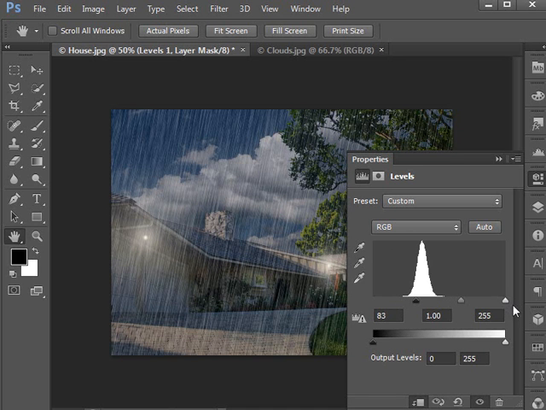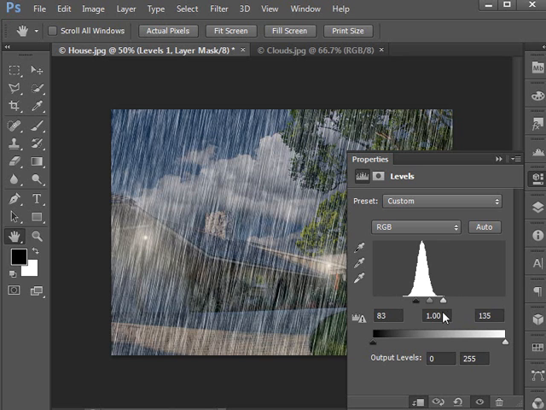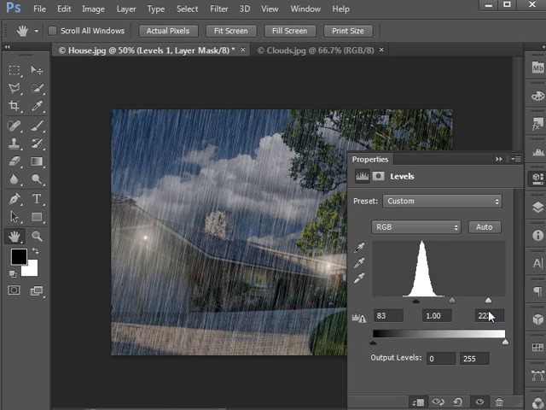I'll take the highlight slider and do the same thing. I can pull this in. The rain looks pretty coarse this way. I don't really care for that. Maybe I'll just pull it out about like this. But I think you're going to get your best results if you keep the shadow slider underneath the central part of the histogram.